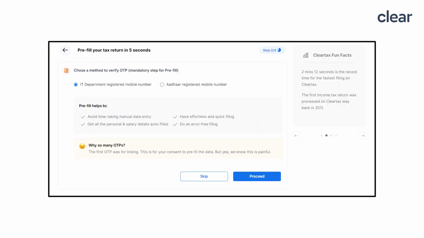On the next screen awaits something exciting for you. Did you know ClearTax pre-fills the salary and personal information details for you? No? Why don't you proceed and try it for yourself? All you have to do is complete another OTP verification and woohoo! It's all here in 5 seconds.